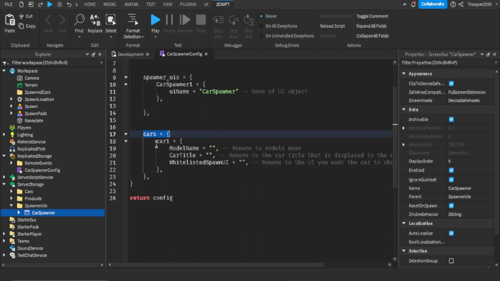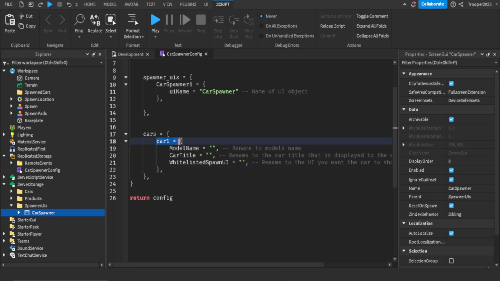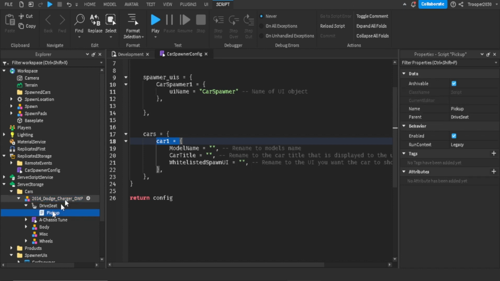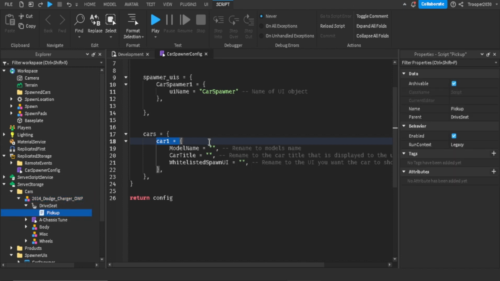This table is every single car you want to have cloned into here. So we have car 1, this is just for demonstration. We have a model name, so if we go to our cars folder over here in server storage, we can copy this, Control C, and then we can delete this pickup, because actually, no, we need a pickup. We can put the model name in here.